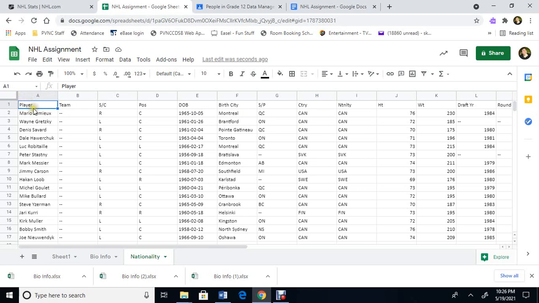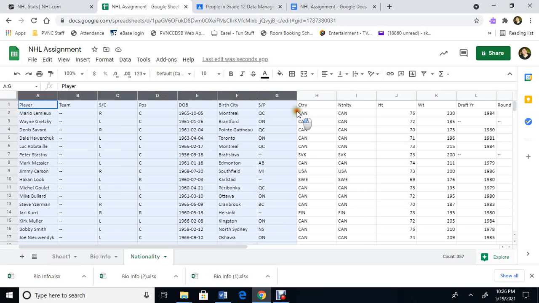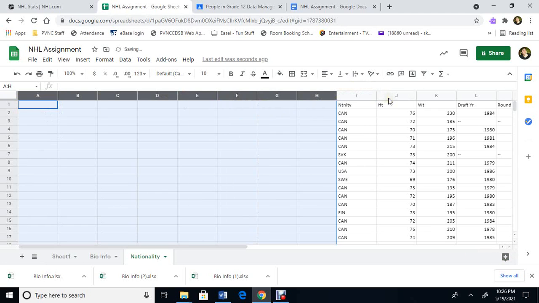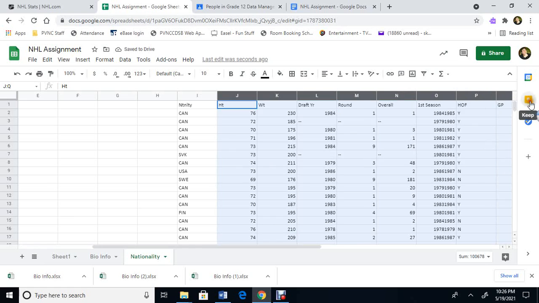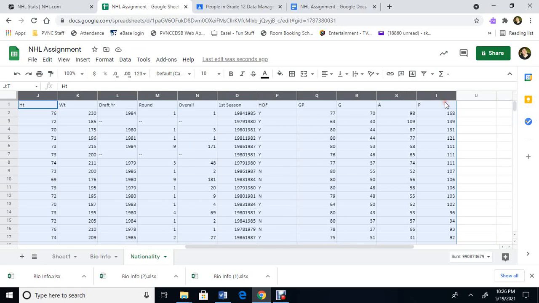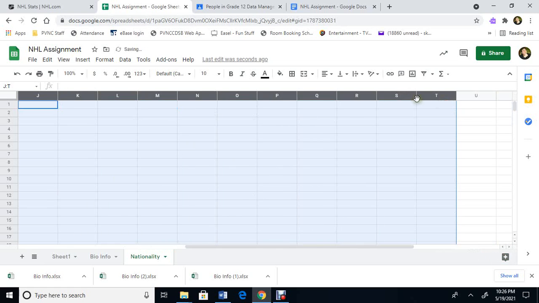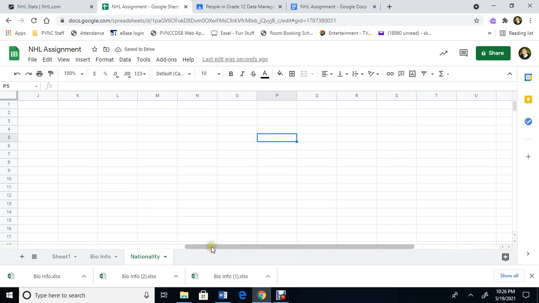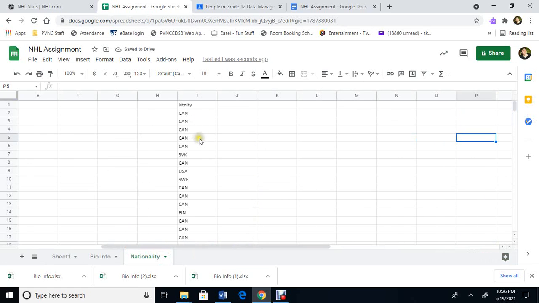Whoops, I don't want that. I want to delete all these. So I'm going to highlight, all I want is nationality. So I'm going to hit here, I'm just going to highlight it all, delete. So I just highlight the top here, highlight all this top stuff, and hit the delete key. And it deletes everything, and all I have left is nationality.